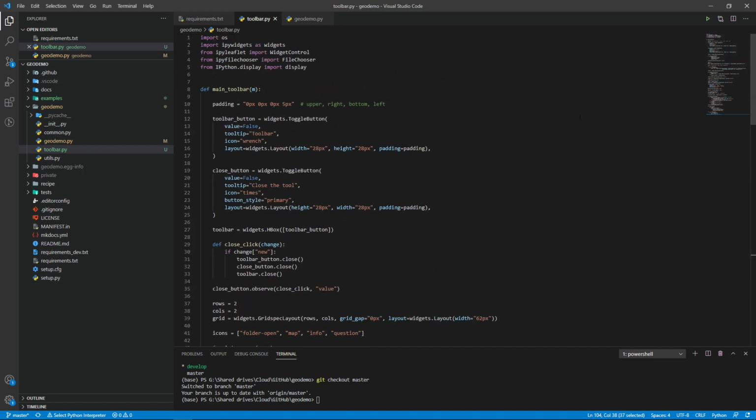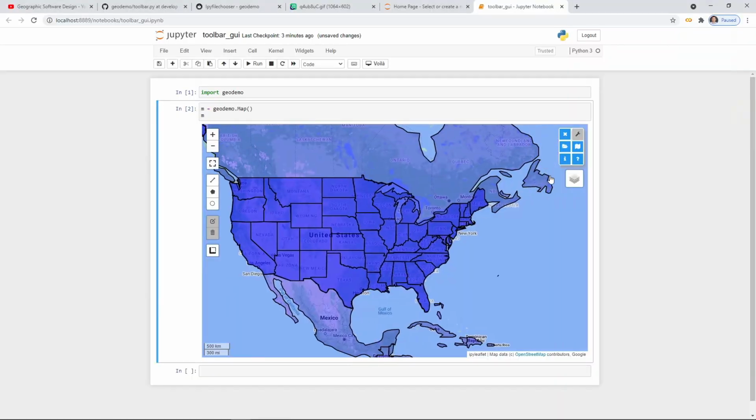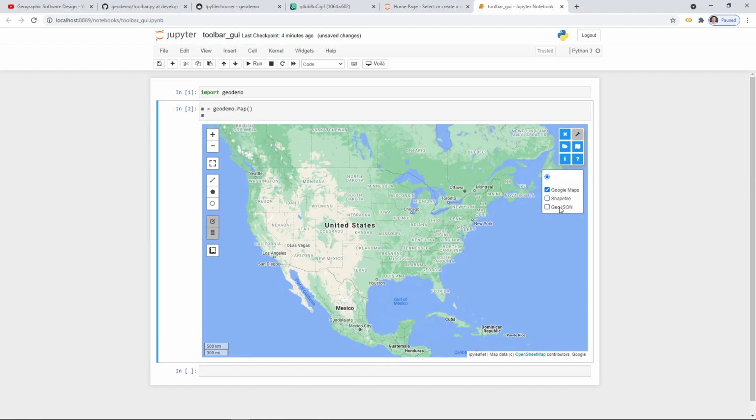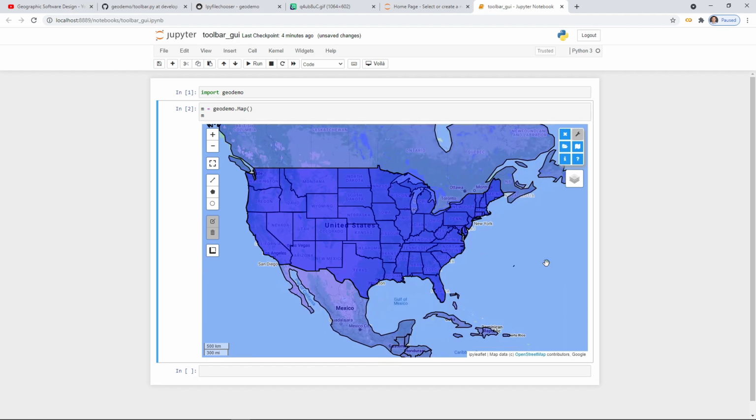It's basically not restricted to ipyleaflet. It can be any other interactive widget. You can use that directly within the Jupyter Notebook, so you can turn the layer on and off. Okay, so this is pretty much what I have for this video.